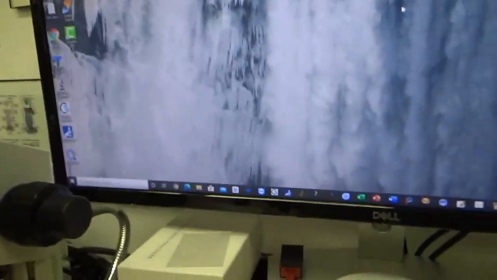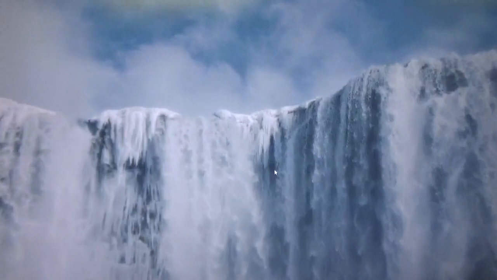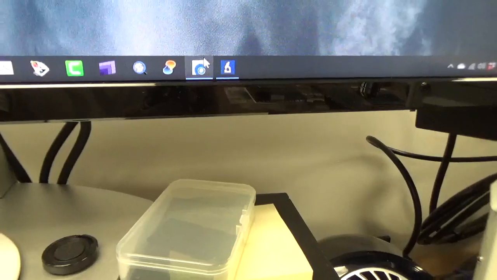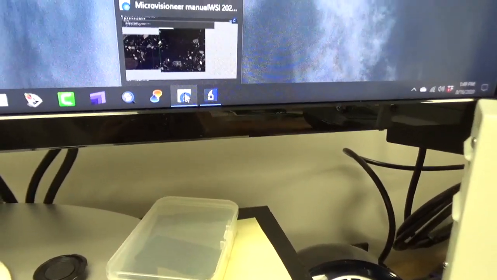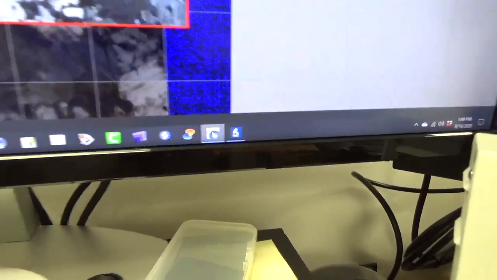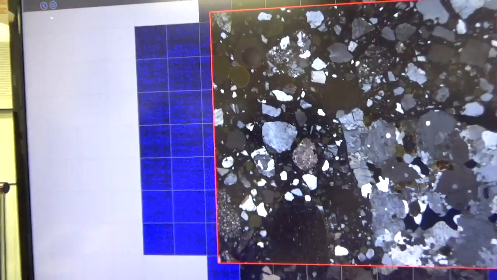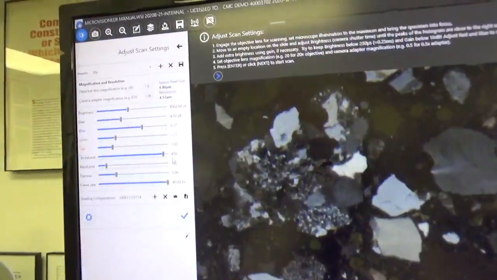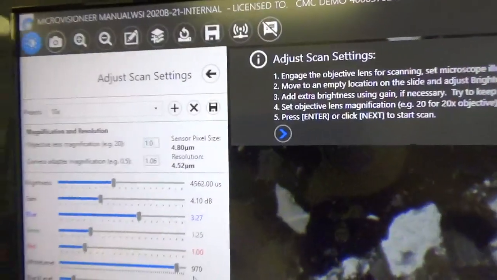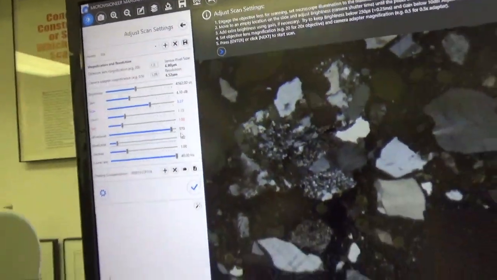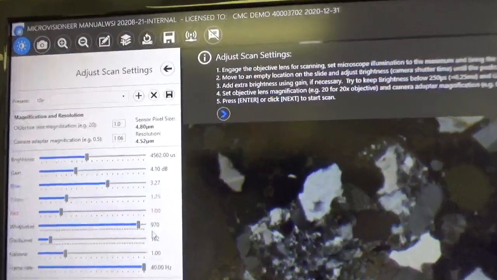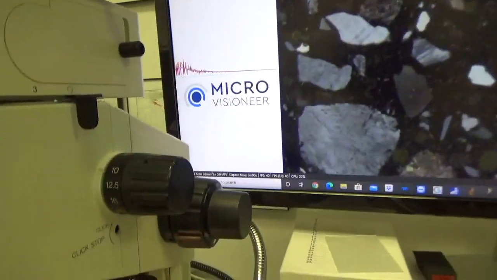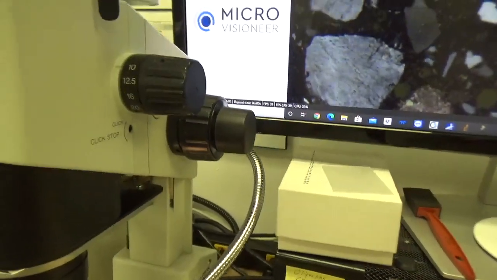And the software that we use is a Windows-based platform, Windows software. I'm going to show you the software, which is this one, called manualWSI. That's the software. To start with the software, before you do any scanning, you have to set the presets. For each microscope, you have to set the preset for each objective magnification.